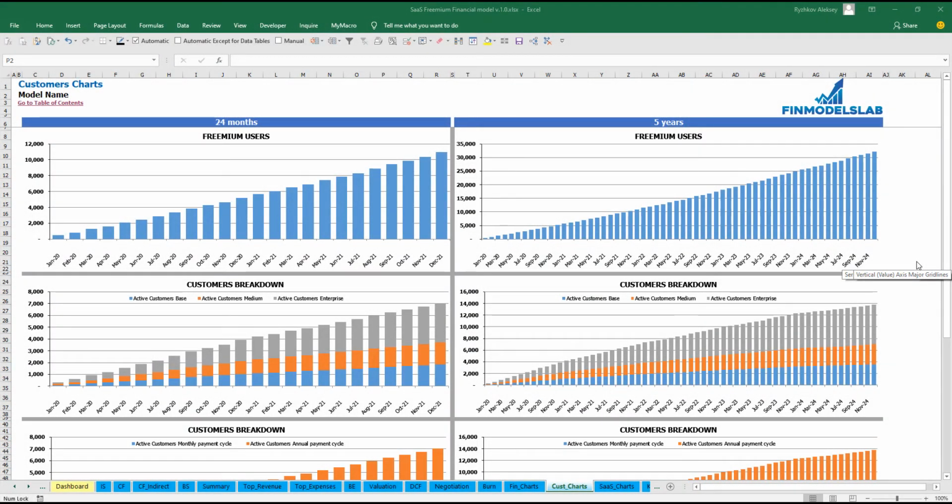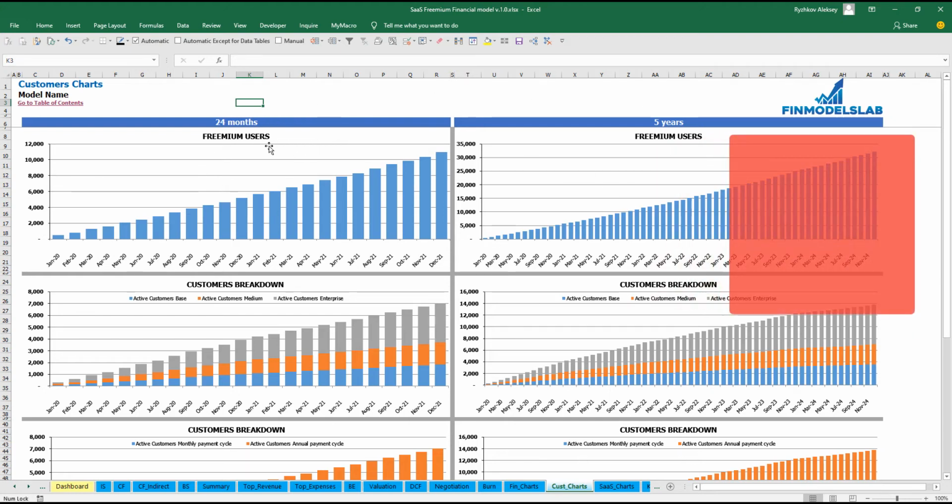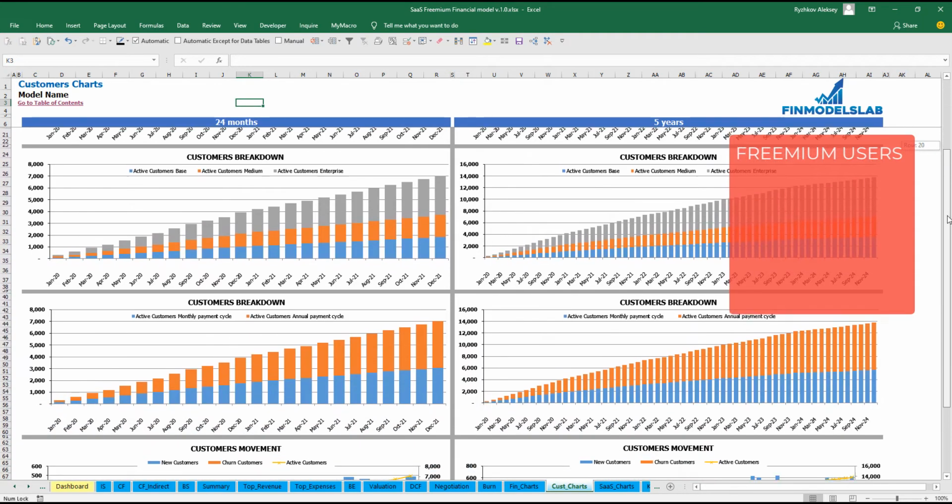On the Customer Charts tab, you may see the main charts related to the customer metrics. You may see two sets of charts. On the left side you may see 2 years broken down by months, and on the right side you can see 5 years broken down by months. In the first set of charts you may see the freemium users, which is active freemium users by months.